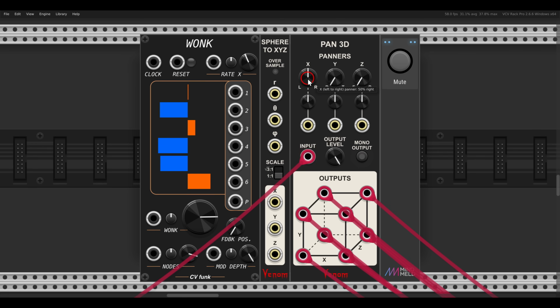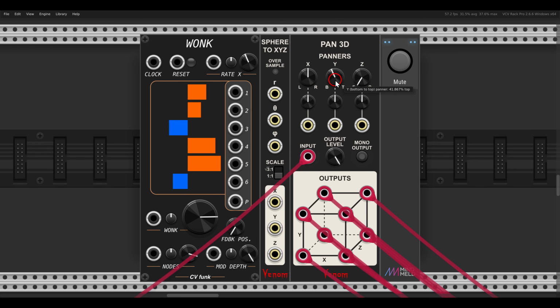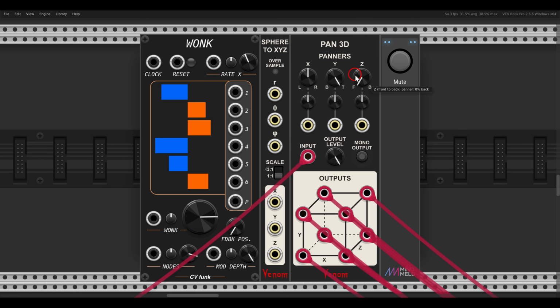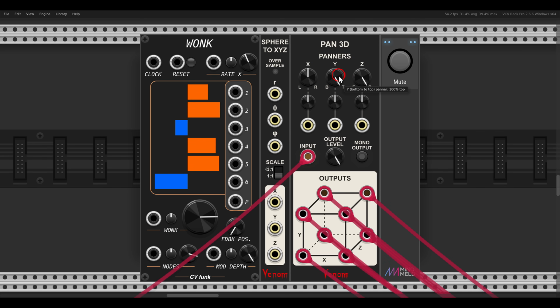Right, and I have the other outputs processed differently, so if I cross-fade to them, right, some with delay, some with pitch shifting. Right, and of course I can morph now between them.